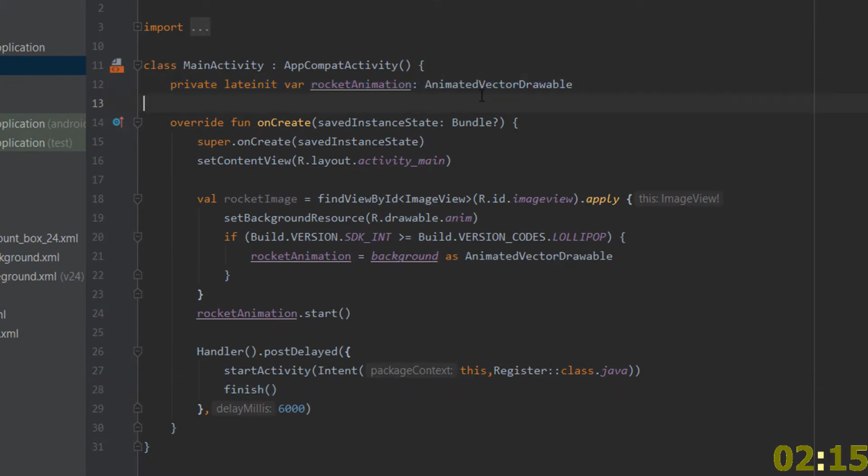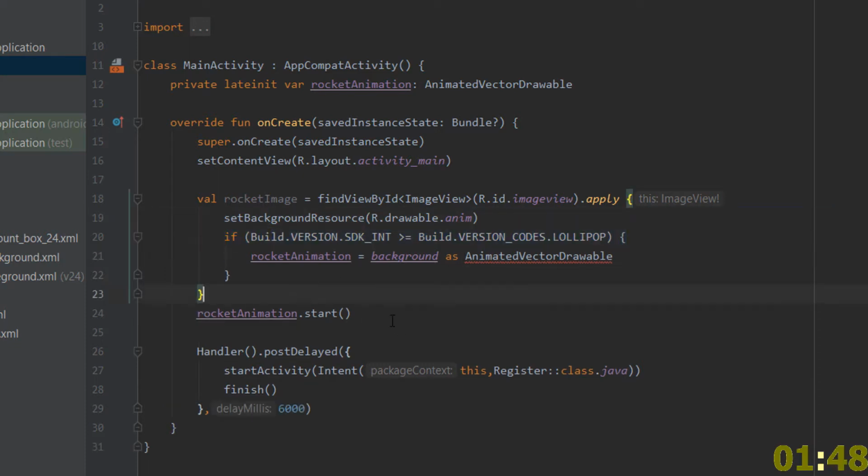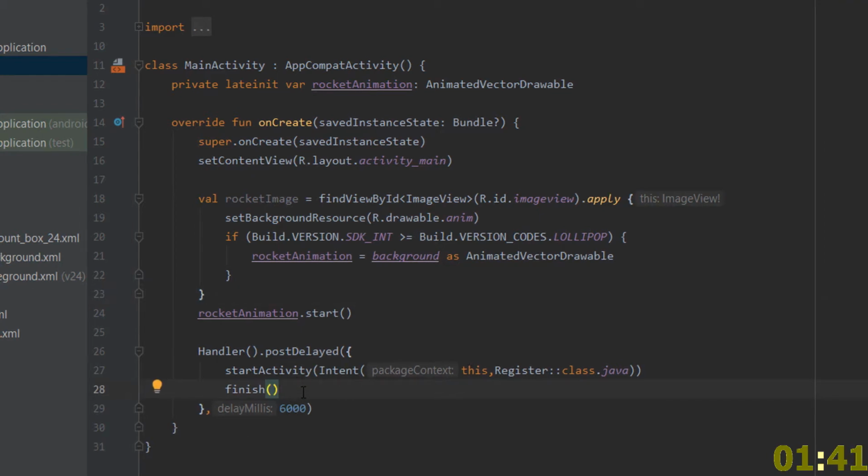First of all, create an object of animated vector drawable. Then we will get our image view. Then we will set background resource of our image view with our animation file. Then typecast background to the rocket animation variable. This if statement is to check the API level greater than 21. If I remove it, it will show us the red line. And then we will add handler with the delay of 6 seconds and pass the intent into it. That's it.